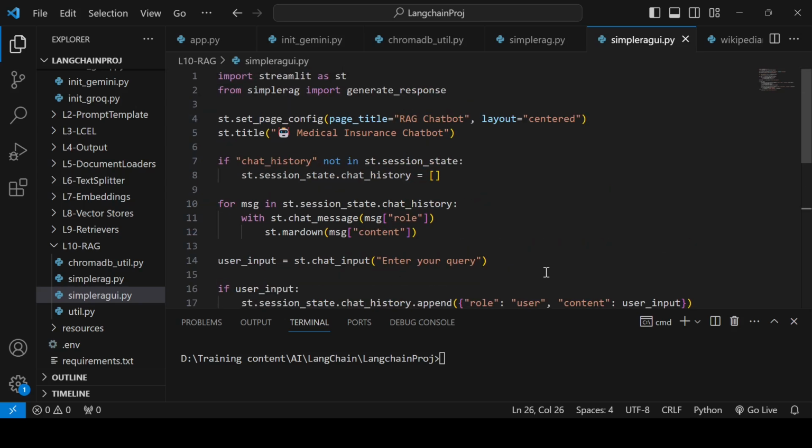So we are done with the coding of our RAG, where we have the RAG flow and a UI also, a simple UI, from where we can actually ask the question and get the response. So let's try to run it now and see if it works properly.